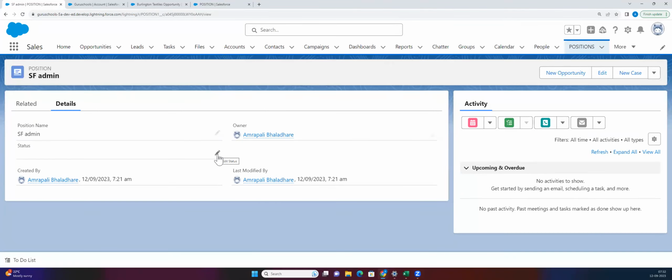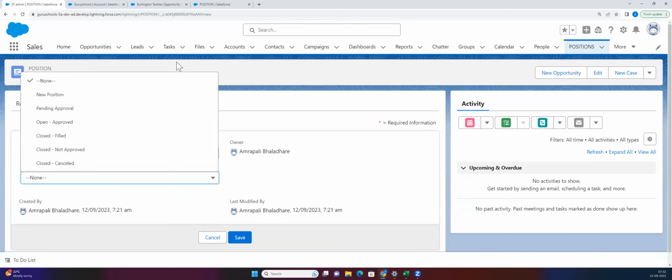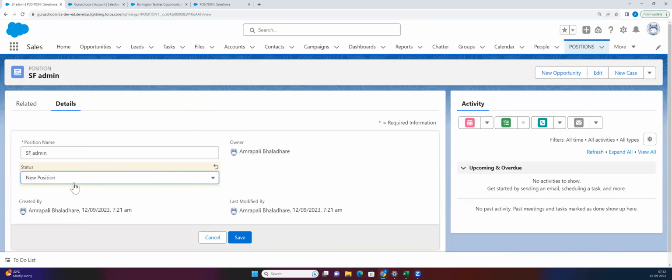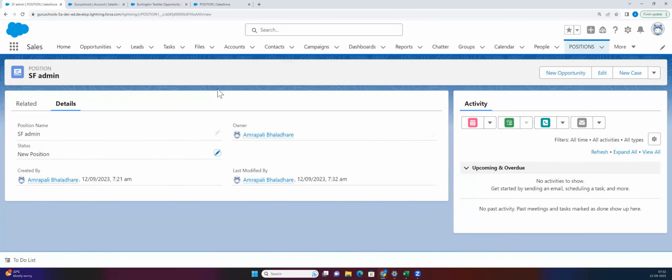Once I click on this edit pencil, I can have these multiple options, and from them I can select one option. So the first option I will select is new position. This way we can create custom fields. Sorry, not custom object, custom fields. You will have to create more custom fields for the object.